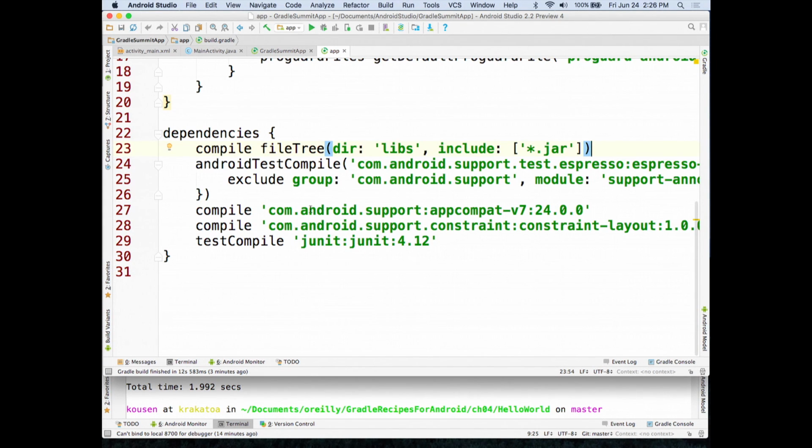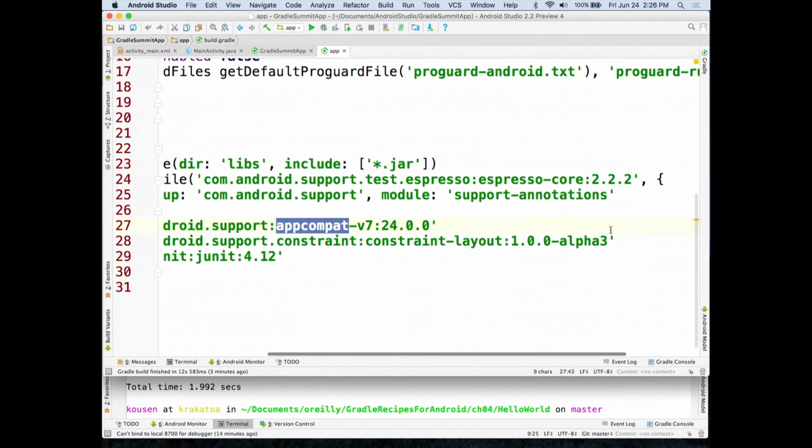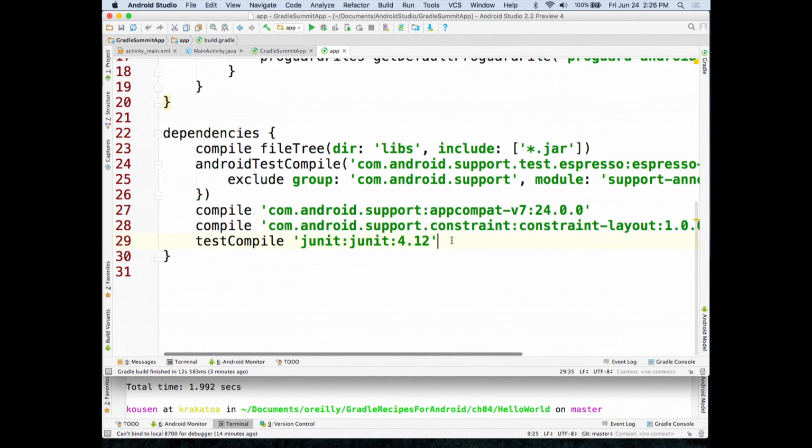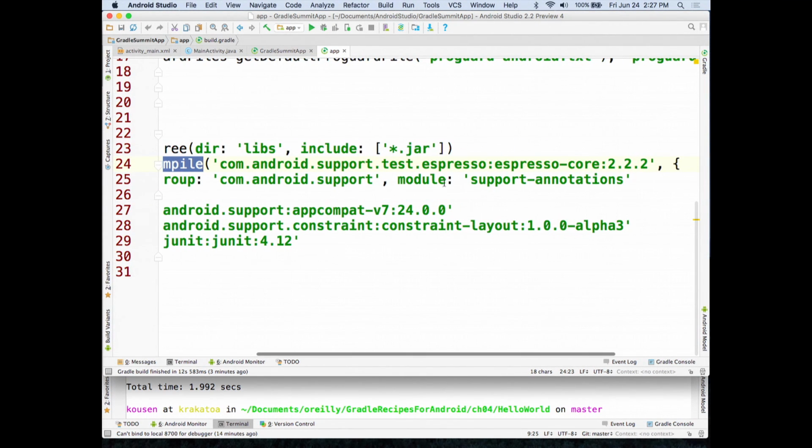They also have compile dependencies on the app compat library, specifically used for material design as well as backward compatibility with older versions of Android. Looks like they threw in the constraint layout, the new feature from Android N that's in alpha version right now. There's a test compile dependency on JUnit. I'll come back to that. And then now they've gone to an Android test compile, which is bringing in Espresso Core.